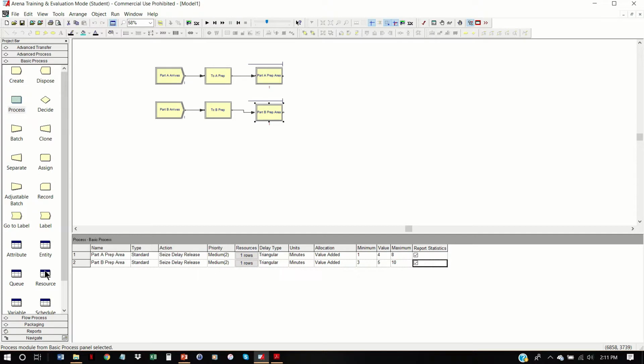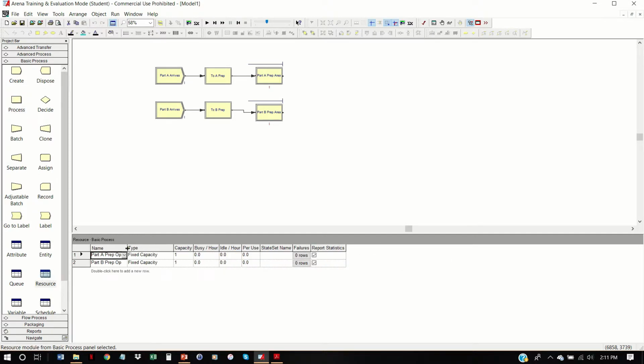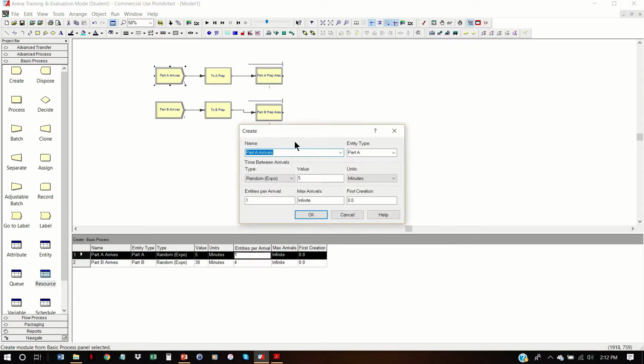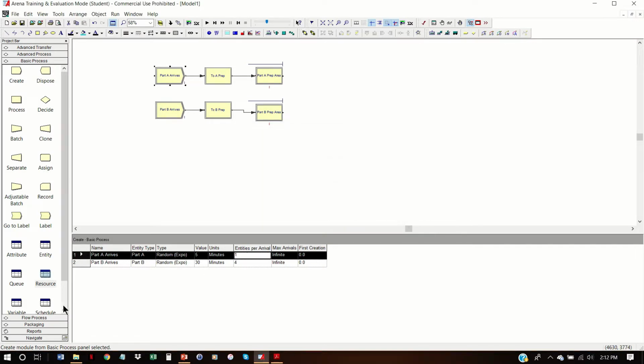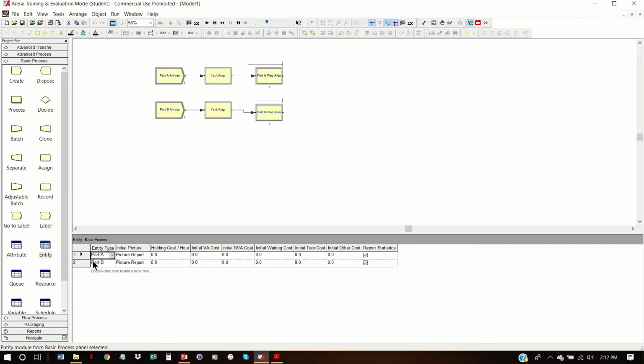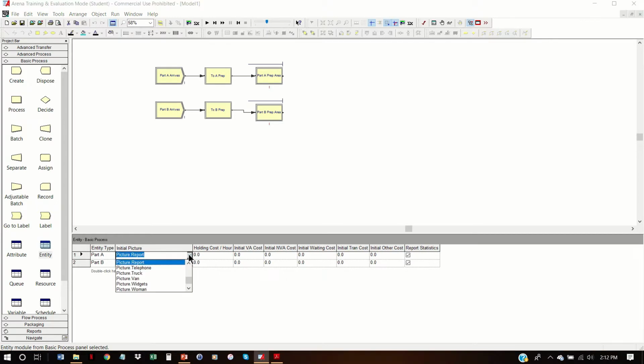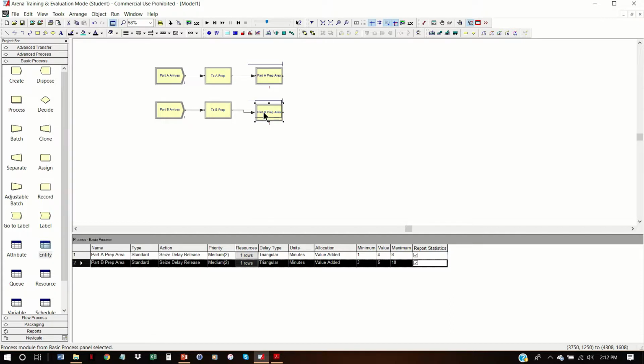Now we've created these resources. We can actually go to the resource tab and take a look. And these two resources that we defined in these processes are now here. And this happens automatically. Similarly, we created these entities. We named these entities in the arrival streams. So now if we go to this entity spreadsheet, we have these entities here. And this is where we can possibly change what these entities look like. So I can say Part A is a green dot and Part B is a red dot. And then when I'm watching the system in motion, I'll be able to differentiate between Part A and Part B.